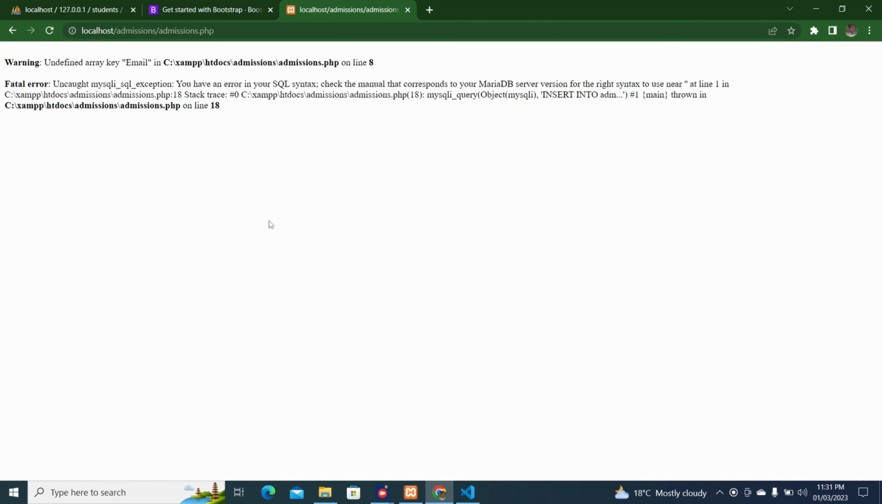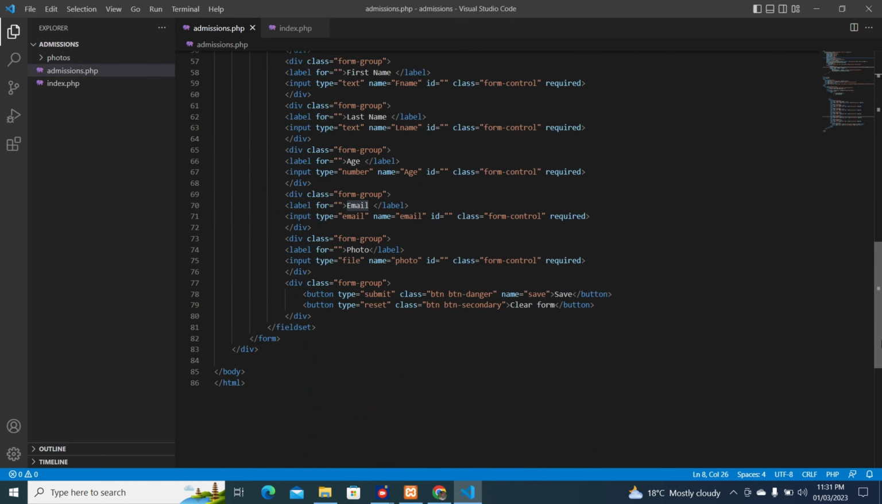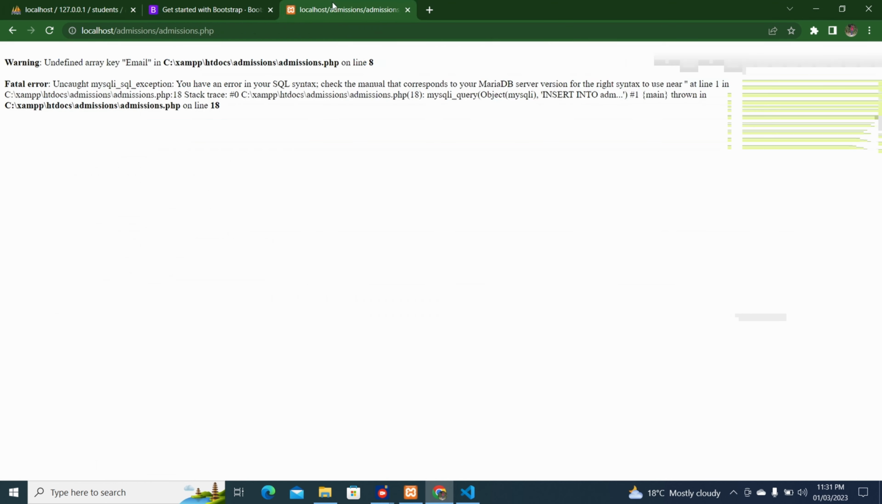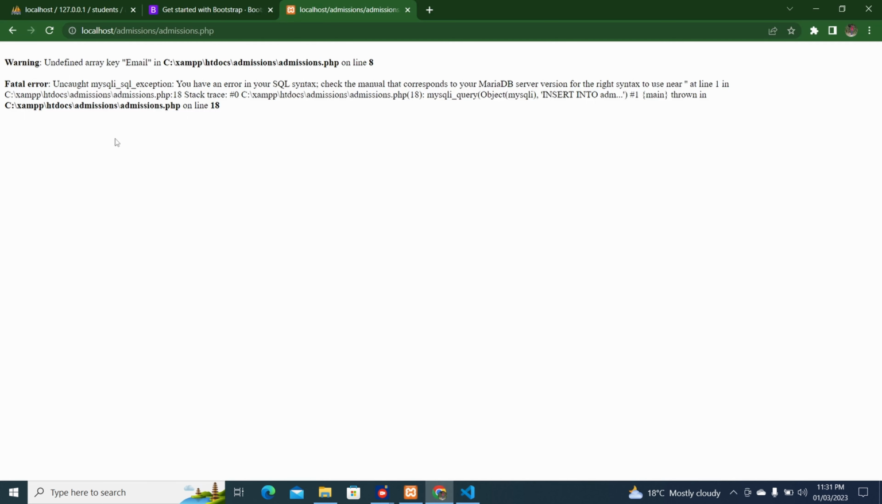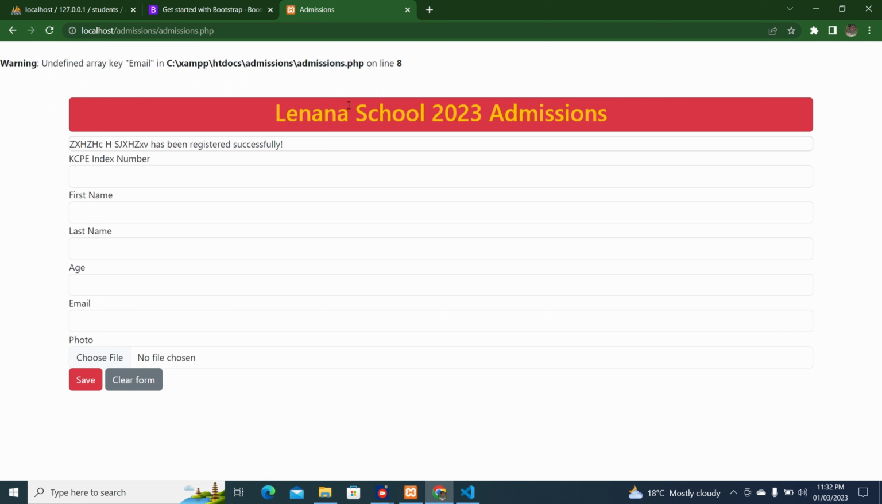And then another problem, that's on line 8. Line 8, what's happening? Did I identify email? I identify array key email. How did I identify email? You can see it should be in capital E. Yeah, so it should be in capital E. So I can now save and then I refresh my form. I think everything is now okay.